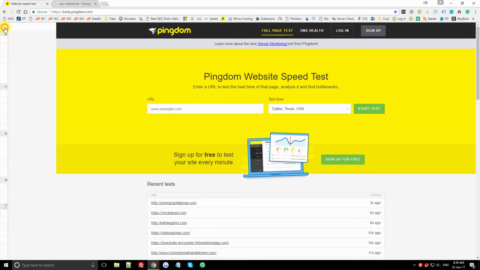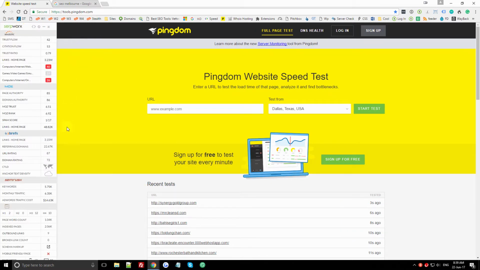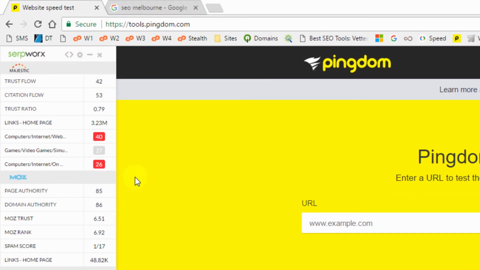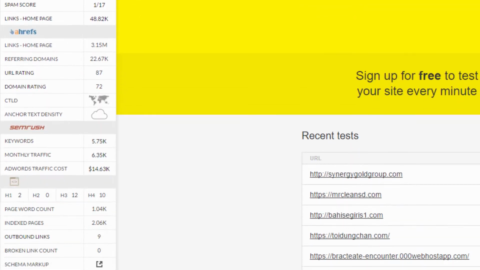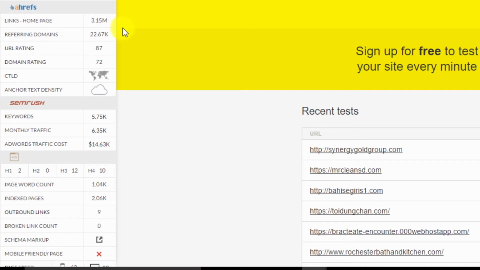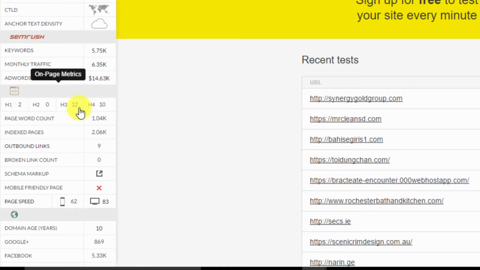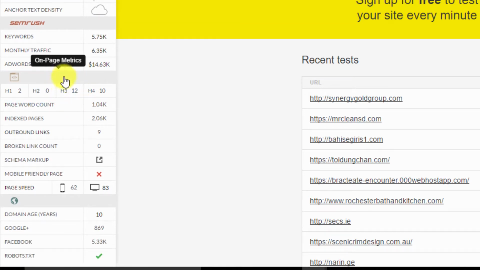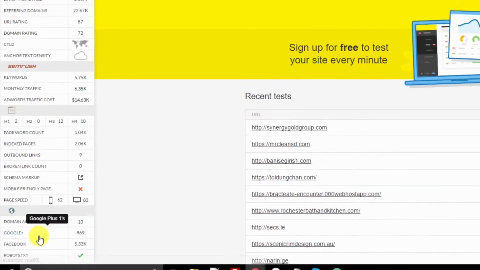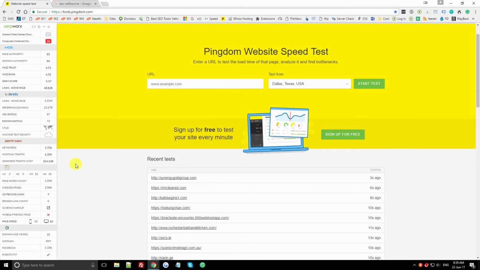If I just click on this icon, instantly I can see all of the SEO metrics and stats behind this site. You've got your SEO metrics here, including the topical trust flow, all of the Moz metrics, including Moz Trust and Moz Rank. We've got the Ahrefs link metrics here, all of the SEMrush keyword and traffic stats, and some on-page SEO metrics here, and all of the domain stats and social shares down the bottom here.